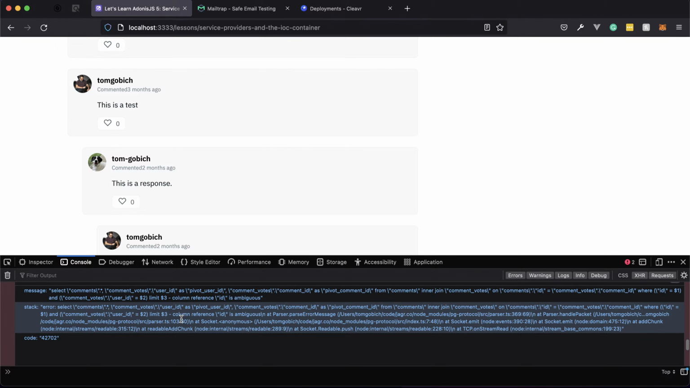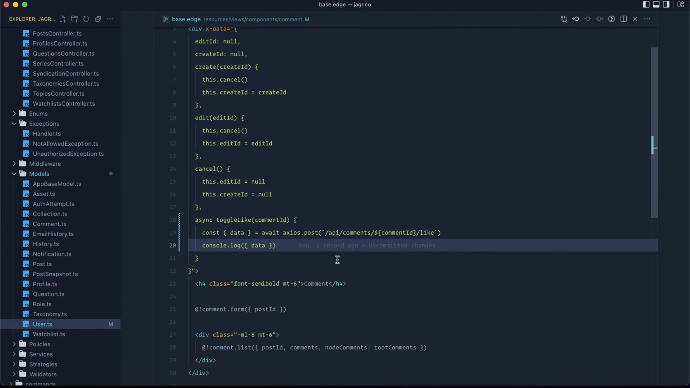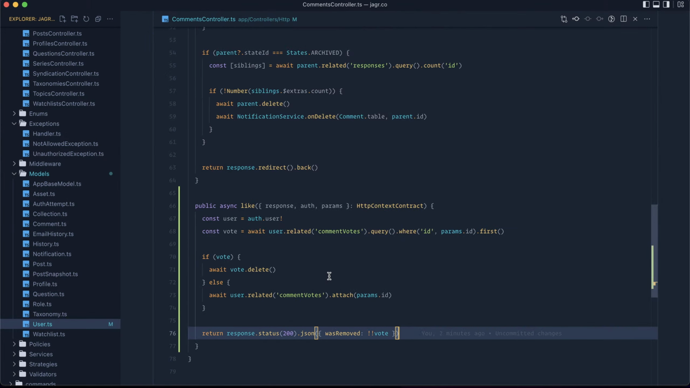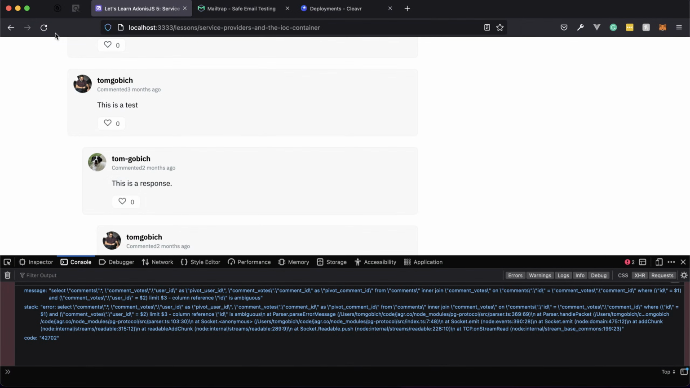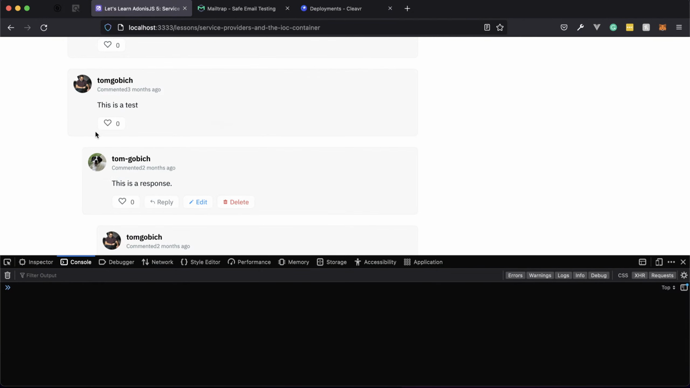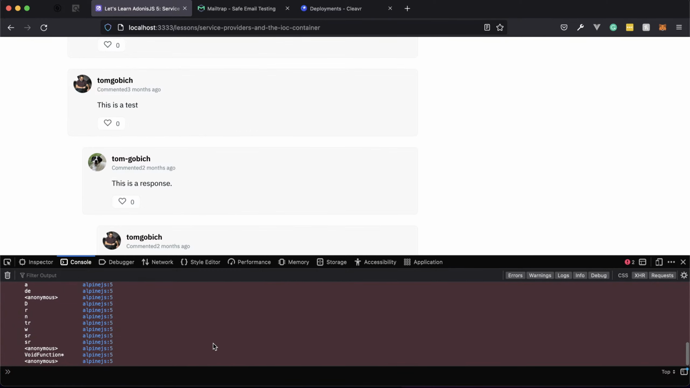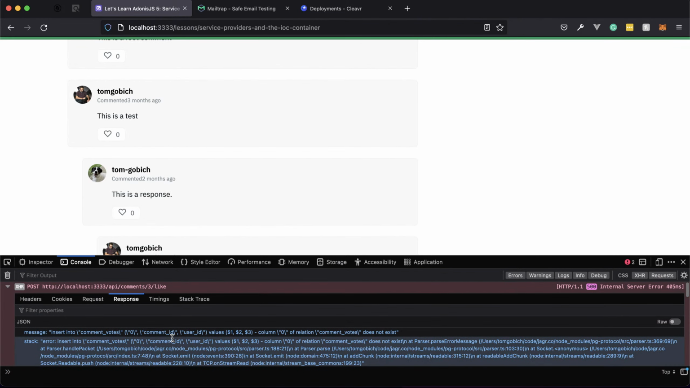Where's the end of it? My ID is ambiguous. All right. What ID would that be? Right here. So that would be comments.id, right? I think. Let's try that again. So let's clear that out. Click it. Nope. Still getting the same thing, or nope, this looks different.